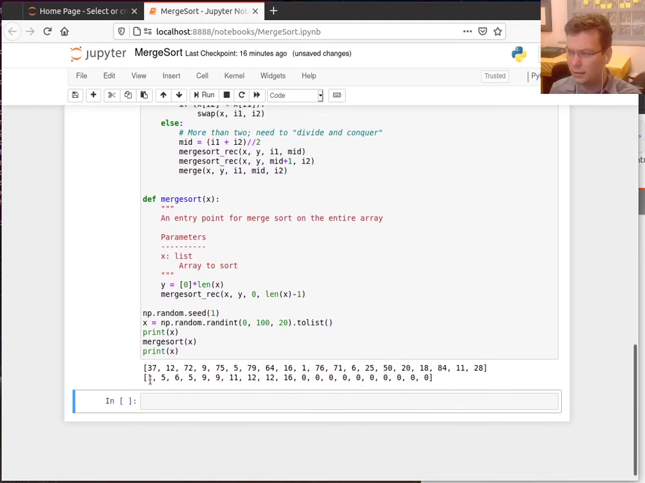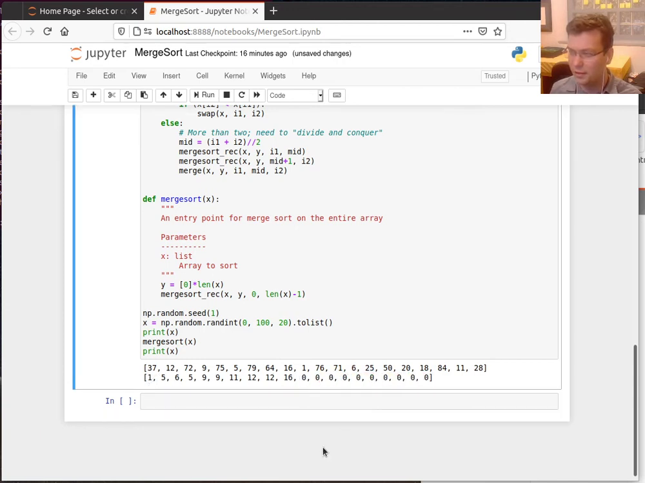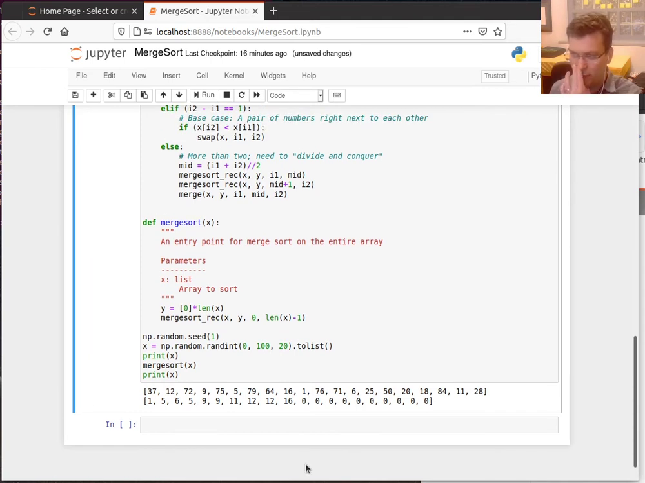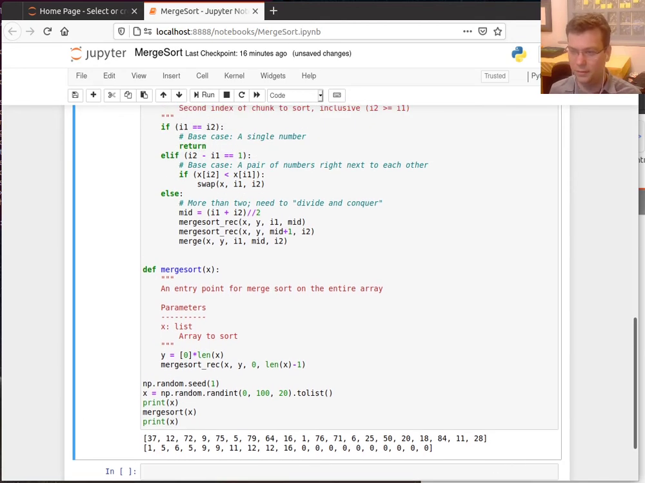Well, I was kind of better, but then what happened here? Okay, so something's wrong. Somehow I'm not getting all of the elements back. Okay, so here's the deal.